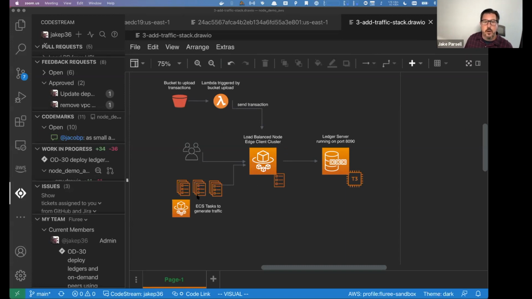With another stack that I'll deploy is another bunch of ECS tasks to generate a bunch of traffic to the node cluster. I'll also show an event-driven approach to loading some transactions by hooking up a Lambda event listener to an S3 bucket that will send some data to our node app that's running as well.